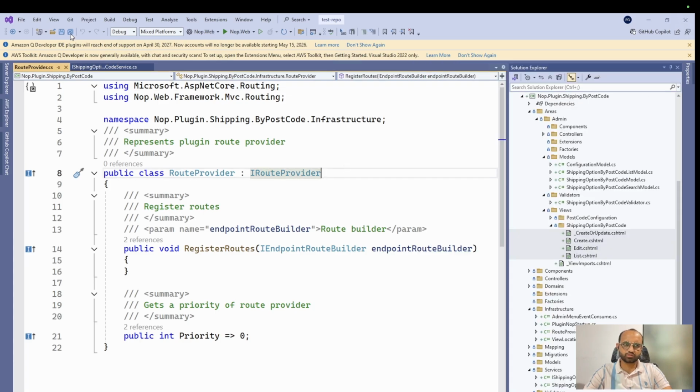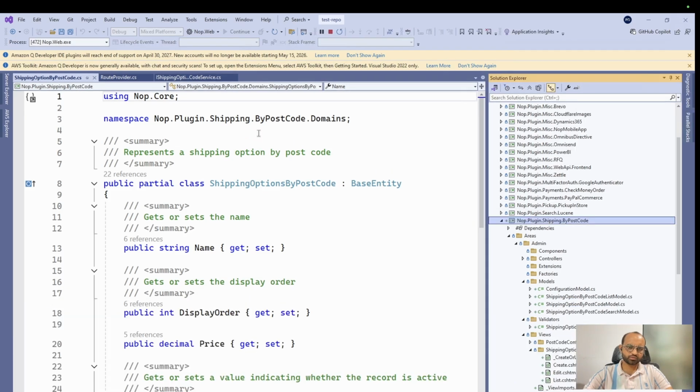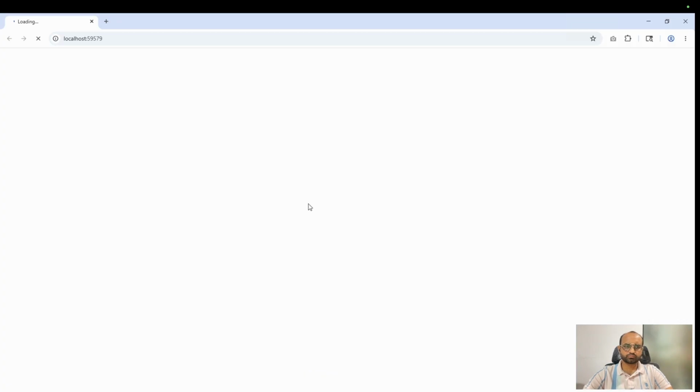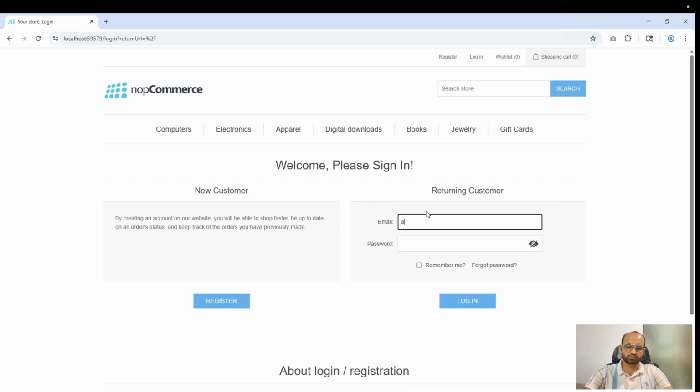Okay, now let's save this and build the plugin. Build success. Let's run the project. The project is run successfully. Now let's log into the admin.